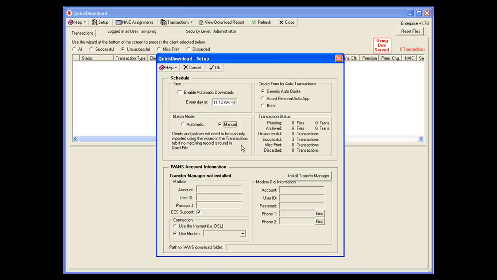Also, and this will happen even in automatic mode, if you do not have a matching NAIC code or insurance company in here, which we explained to you in the utilities how to set up, it will stop it because you have to have that existing information in here. It has to have the insurance company's name in here along with its matching NAIC code. Over here to the right is just your transaction status. It just tells you how many are pending, archived, unsuccessful, and so on. Underneath here is where you have to set up your IVANS account information.